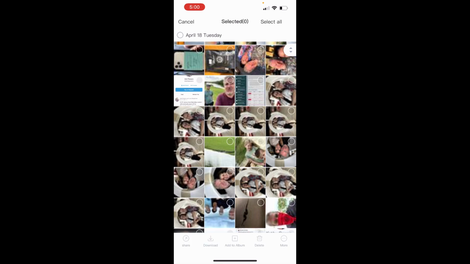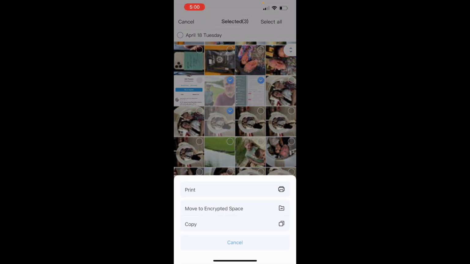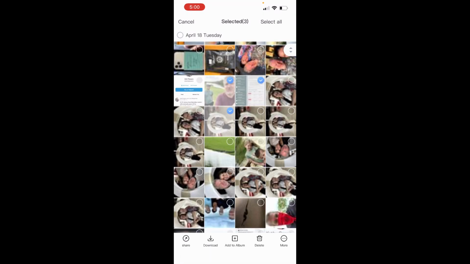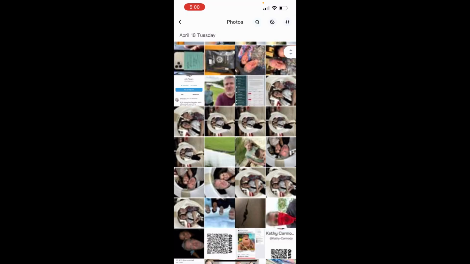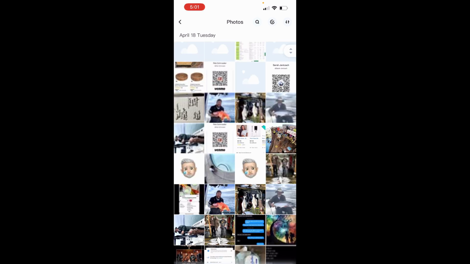We can choose to select, and after we select, we can multi-select, and then we can choose to share down here at the bottom. You can see share, download, add it to an album, delete the file, print it if you hit more, move it to encrypted space, or copy the files. So those are just different things that you can do when viewing photos.